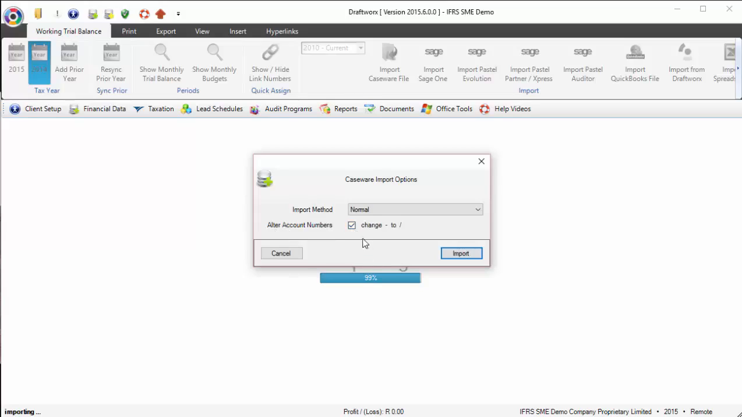It's going to make life much easier, of course, unless you do already have a mix of slashes and dashes in that file. Rather just double check that you don't have a case where you have 1000-000 and 1000/000, and there are different types of accounts. Otherwise it will cause a conflict there. Then all we need to do is click Import.